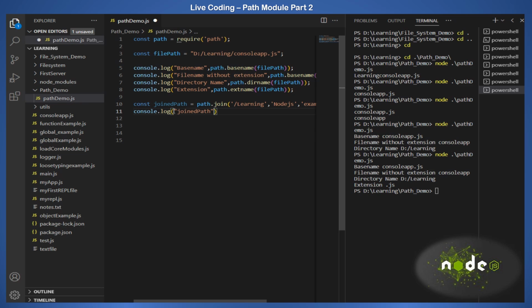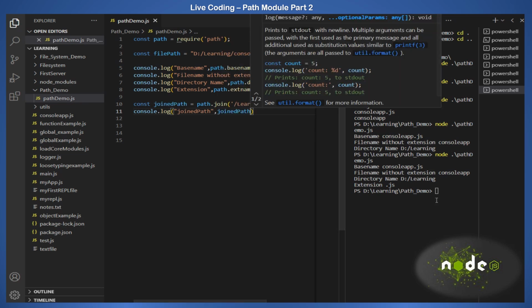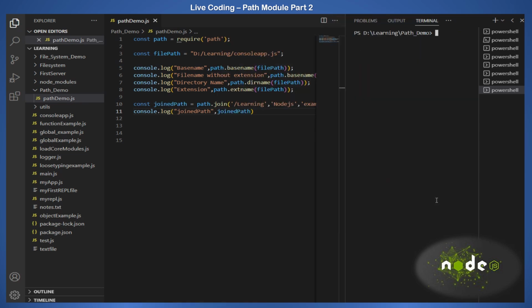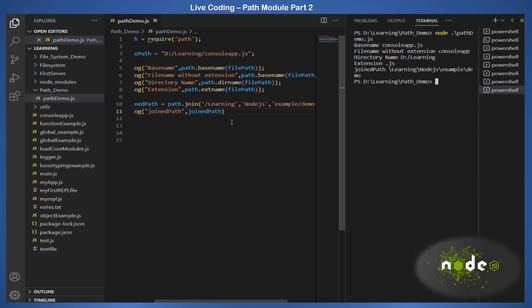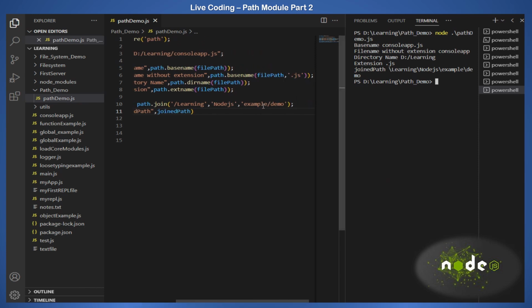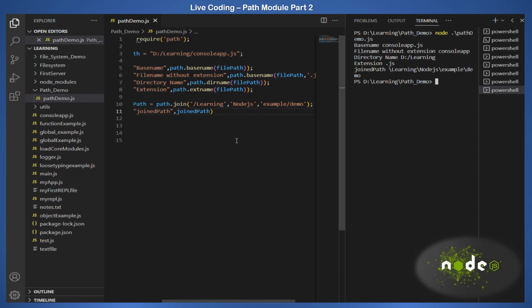So it will be join path. Okay, let's print this. Let's clear the screen and then let's run. So join path is learning Node.js example demo. You can see it has taken the proper format and it has joined the path.